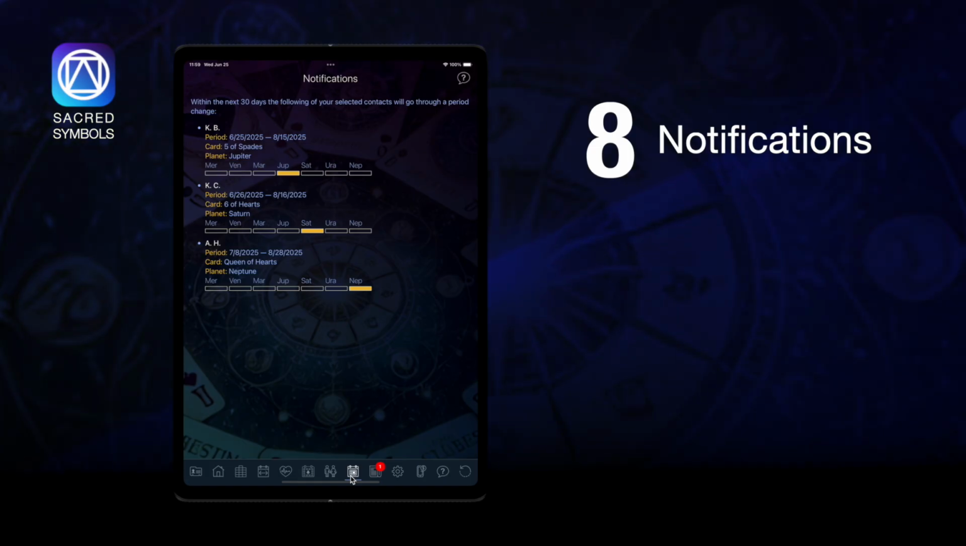There you see 3 people, and today we can see KB on the 25th of June enters into Jupiter, has a 5 of spades, and hence the badge with a highlight here at the bottom, which obviously disappears as you click on the section. So at a brief glance, you can see within the next 30 days, this setting can be changed to any day you like between 1 and 52, the following of your selected contacts will go through a period change.